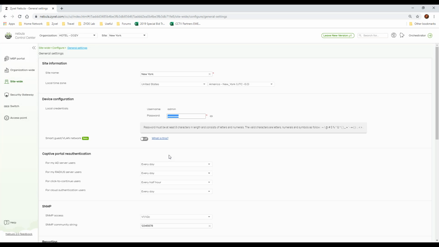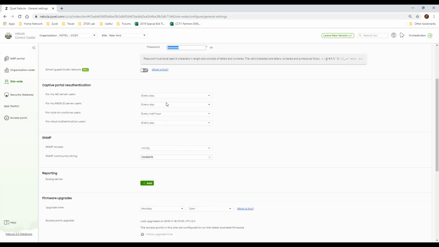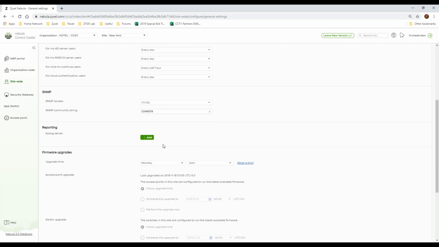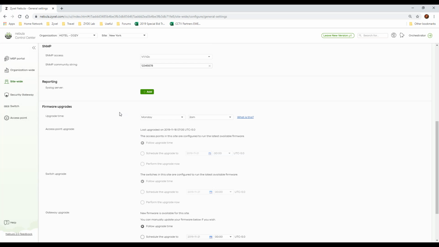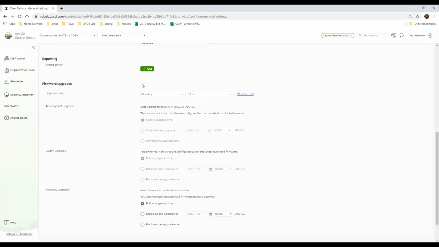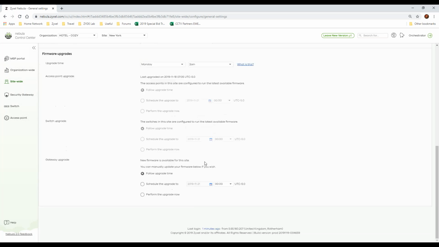By default, it will provide a random one, which has been automatically generated, but you can overtype this and provide your own, so that when it onboards onto Nebula, it provides it with the password that you want to specify. On here, you can also set your captive portal re-authentication, so on a captive portal, how often you want people to be kicked back to the login screen. SNMP access, you can set up a syslog server, and you can also specify the firmware upgrades for the specific devices on specific days.